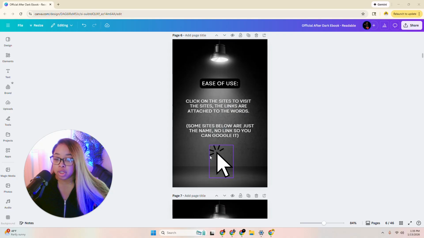And this could happen when you change where your links are at. Let's just say you used to be in a Beacons and you moved over to a Stan store, or you used to have a Shopify website and you moved over to Wix. The links that you had inside of your product probably changed. So you just want to scroll through and make sure that all of the links work.